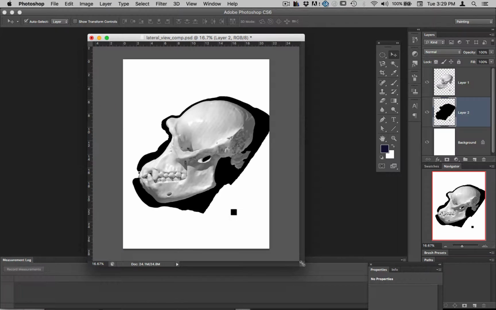Okay, so we've got to do a few corrections to this. First of all, let's scale this. This time we're going to go smaller. We're going to scale it to half its actual size.